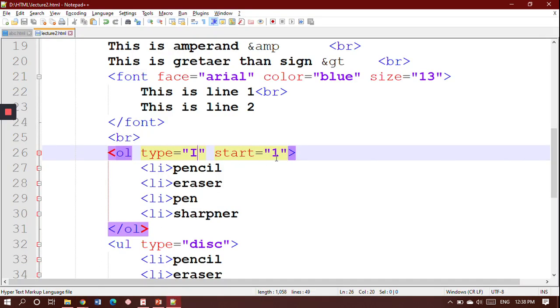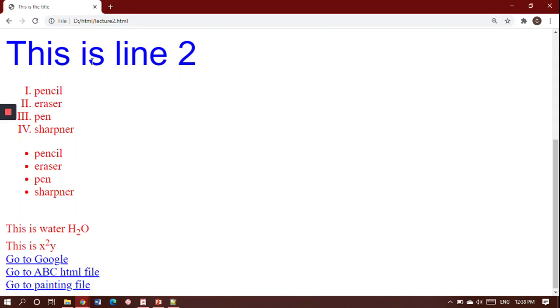Okay. Now, if you want to start it from 10, suppose, then you can write it like so. Start is equal to 10. Generally, it starts from 1. See here, 10, 11, 12, 13. Can you see this, children?